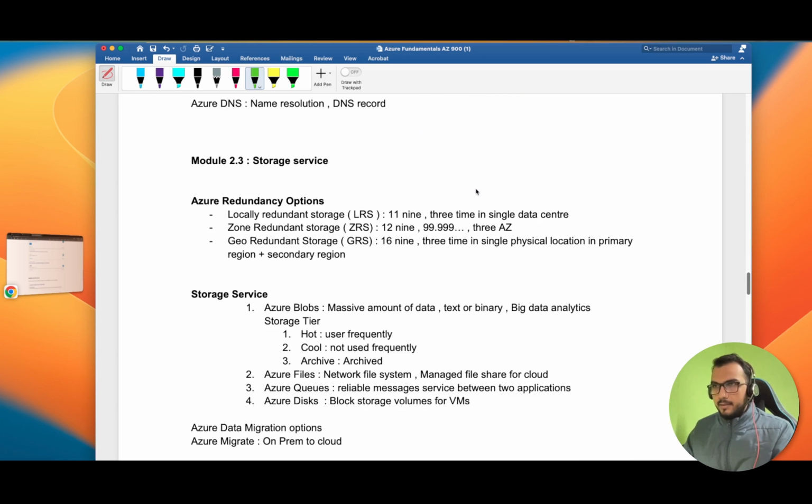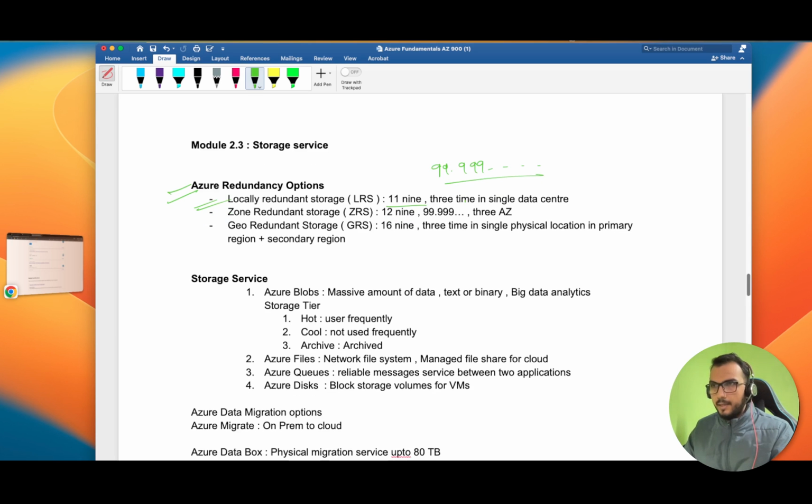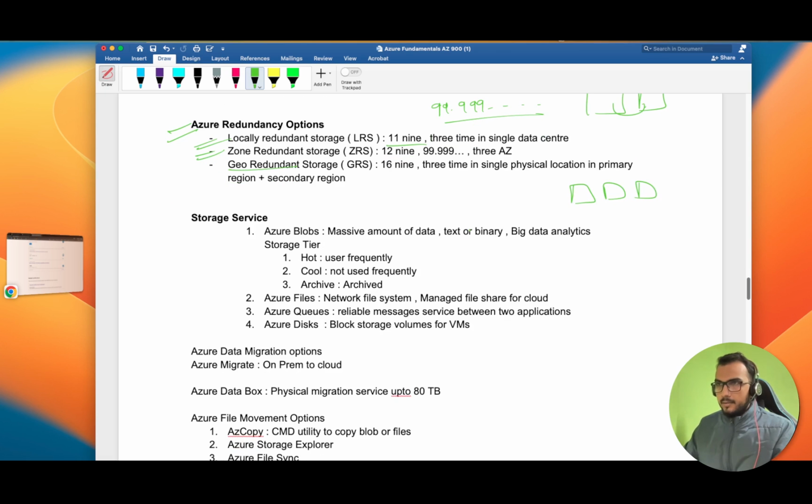So now coming to the storage services. There are redundancy options: if you save locally, then Azure promises 11 nines of durability. The same thing, if it is zone redundant, then your data is saved in two zones. And if it is geo redundant, then it is replicated and distributed across multiple regions.